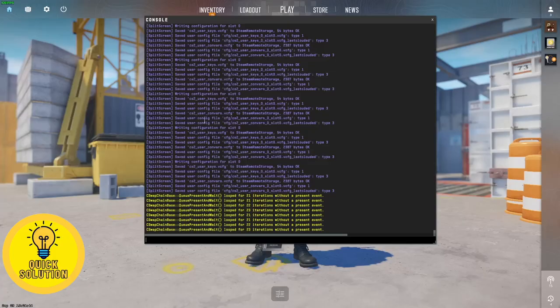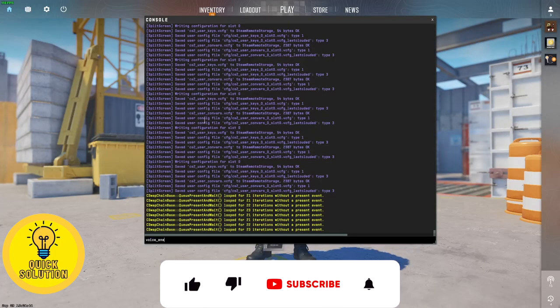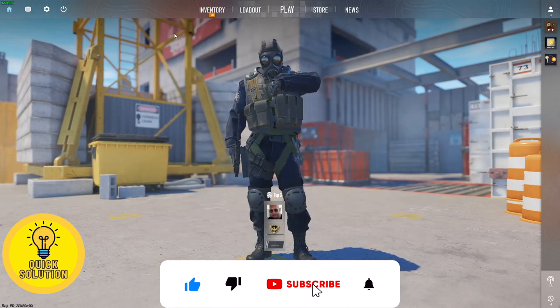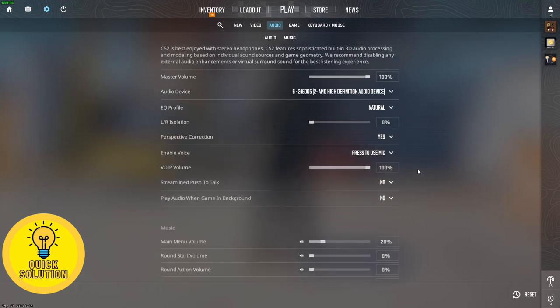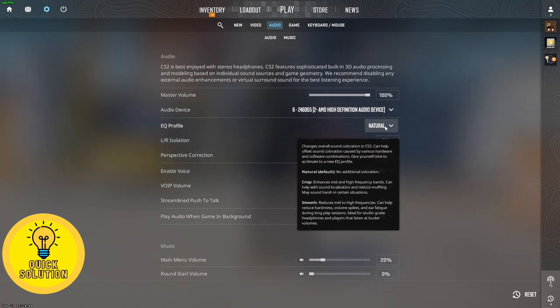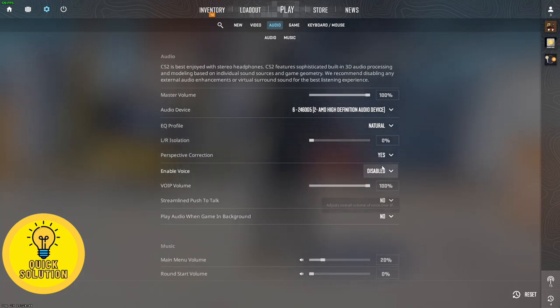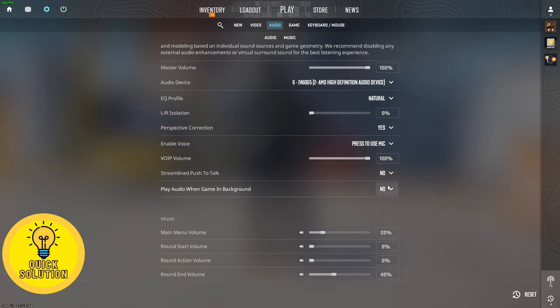After entering the game, access the console and enter the command voice_enable 1 and click on enter. Next step is to open the settings menu, select the audio tab and refresh the audio device options by easily switching to disable and then returning to press to use mic. We are going to do the same thing for the audio device setting as well, so this one.